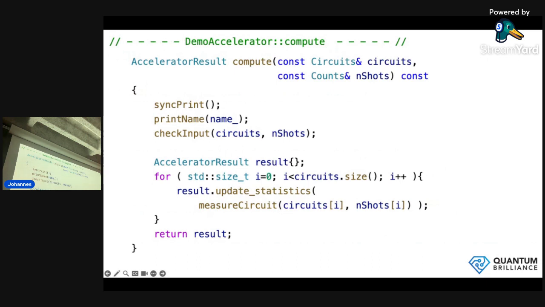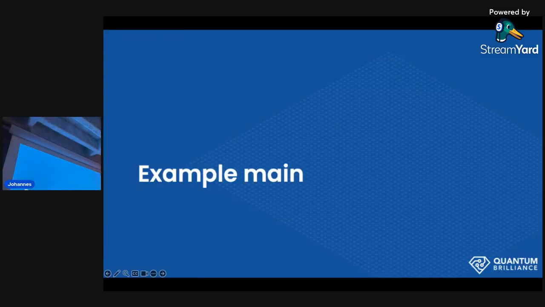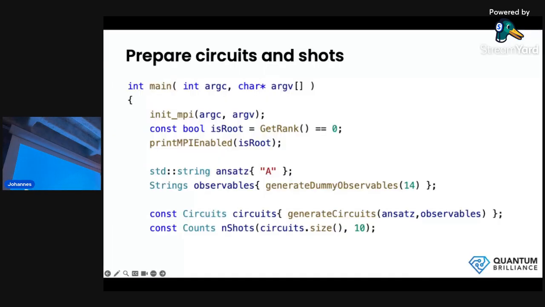So how does the compute function look? To have the correct printout later, we do some synchronization of the print. Then we print the name, check input, and this is the actual computation. We create the vector of results and, for every element in the circuits, we update the statistics with the measured circuit and the respective shots. And that's it, nothing fancy. Okay, let's take a look at the main. That's the calling code. What we do here is prepare the circuits and shots.